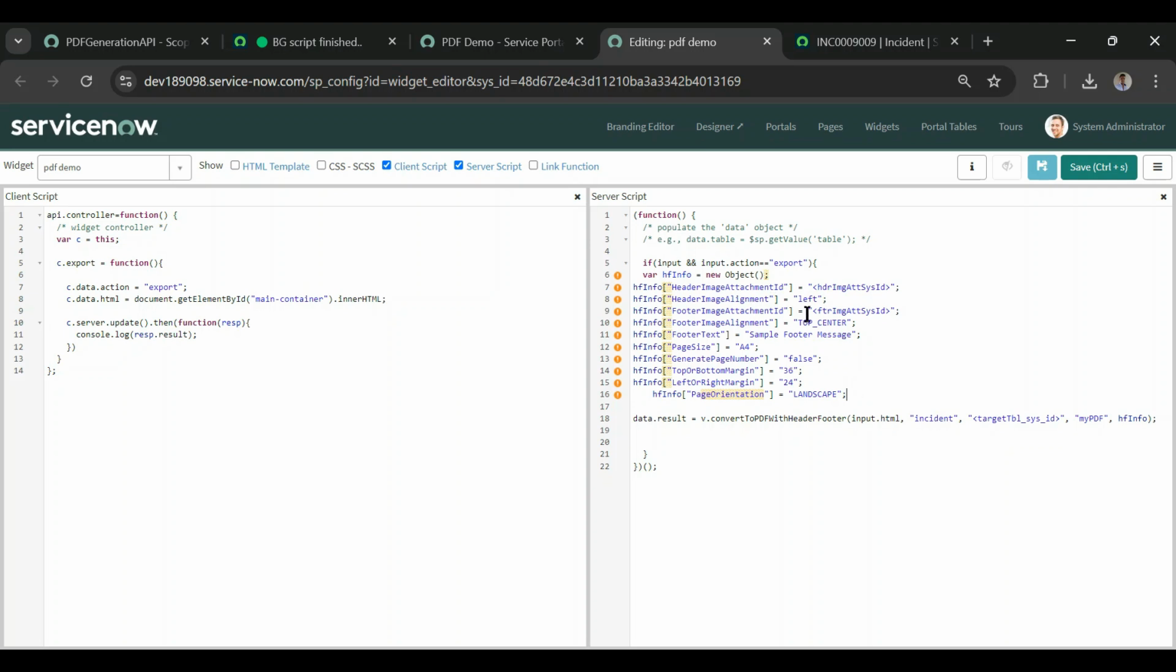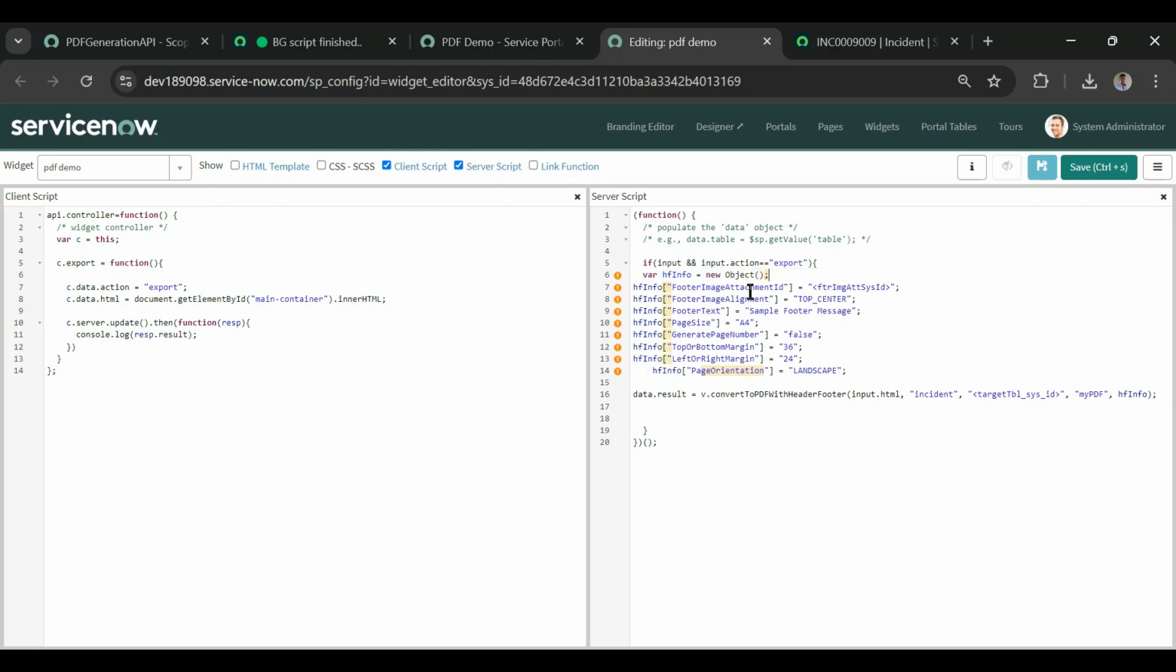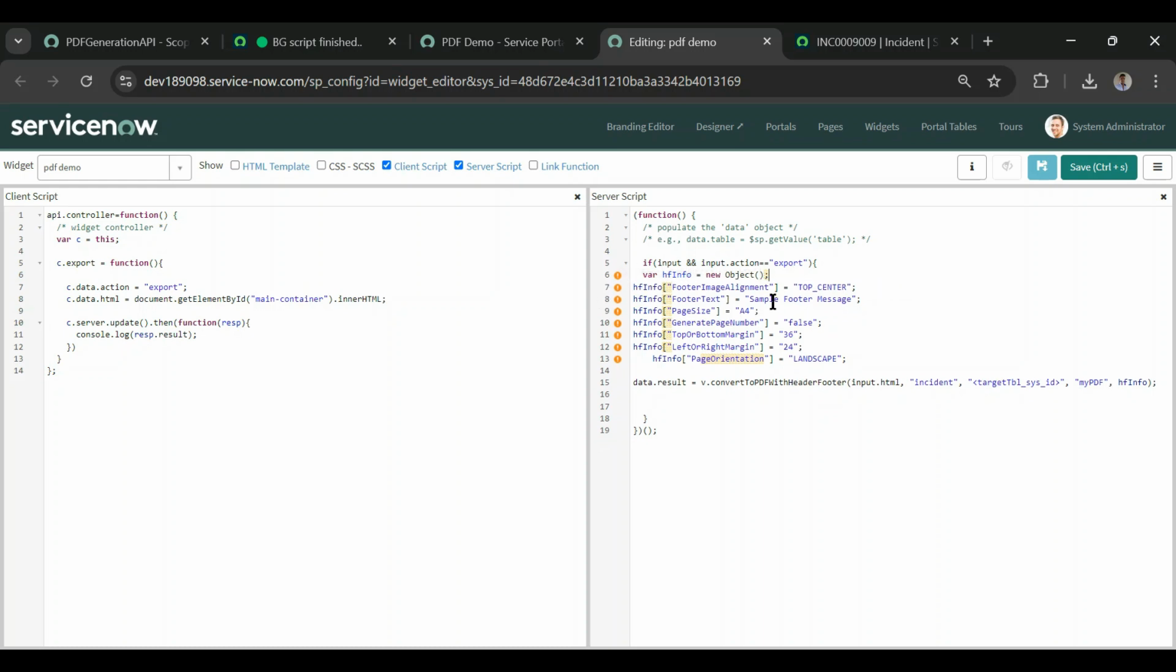So here, if you want to add any image in the header, then we can add it here. We don't want that. If you want to add any footer, then we can add it here, the attachment, and this is the footer text. So this we can add. You can explore it more, so I'll just save this.